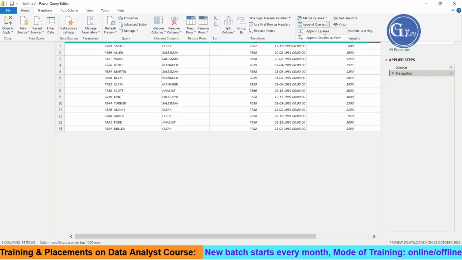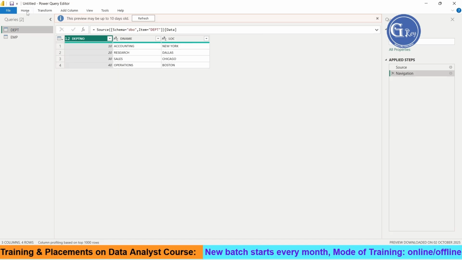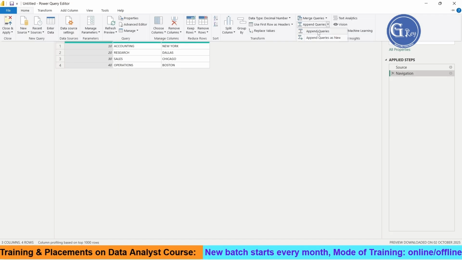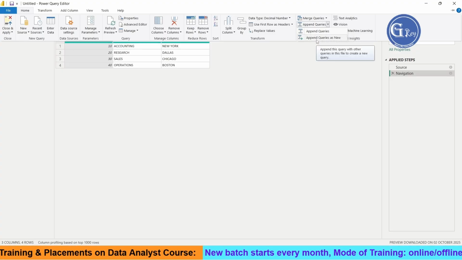See, by clicking on the different options in Power Query, there is Append Queries as New. Append queries means if you select any table here and use append query, it will append to the same data set. If you want to have a different data set by appending two data sets, you have to use the second option, that is Append Queries as New.